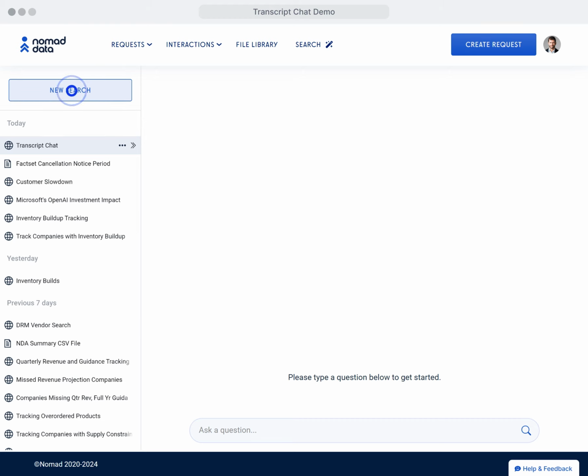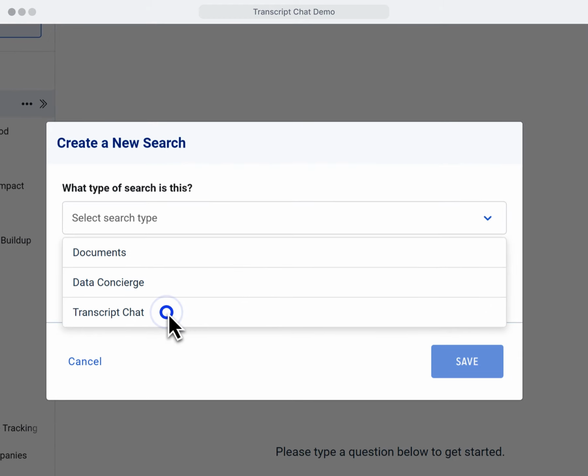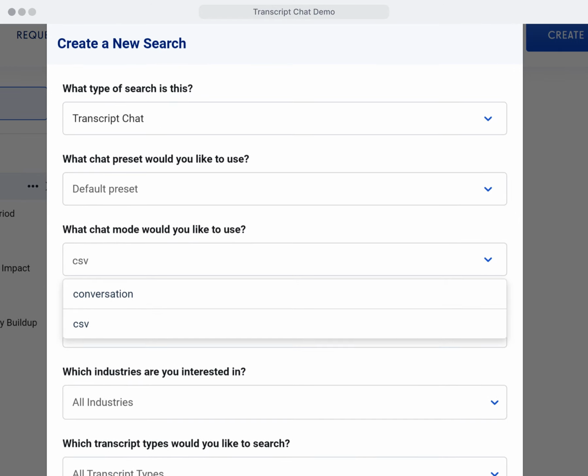Let's click New Search to begin. Now choose Transcript Chat. Transcript Chat comes in two modes. In conversation mode, you can select up to 100 transcripts to have a back-and-forth conversation with. This looks more like a conventional chatbot.